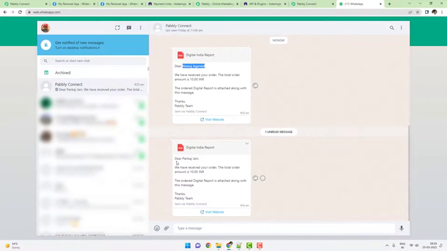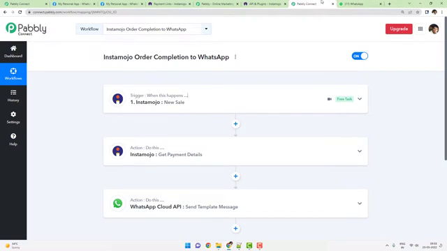So you can see, dear Pankaj Jain, we have received your order. The total order amount is 10 INR. The ordered digital report is attached along with this message. Thanks, Pabbly team. So you can understand how the entire automation works from Instamojo order completion to sending a message on WhatsApp. It is pretty easy. Once you set it up, it is all just one-time setup and you can use it as many times as you want.